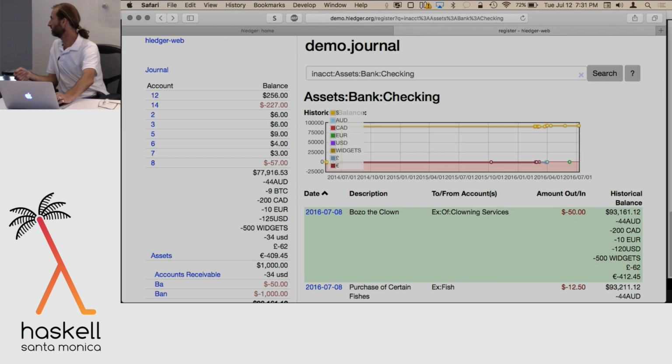This is just jQuery and maybe a little Bootstrap. This is a server-side app. It's not like a client-side app.